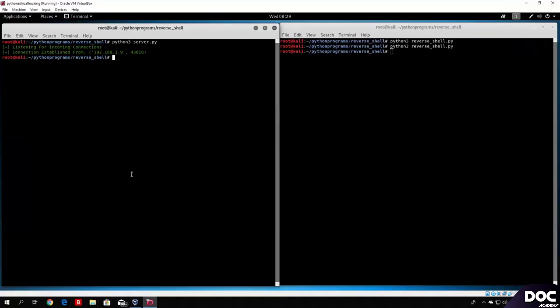And as you can see in the previous video, we successfully ran both our server and our reverse_shell.py. Right now what we are going to do is add just a little bit of code to our server and to our reverse shell in order to be able to send messages between these two programs. So let us start off with the server.